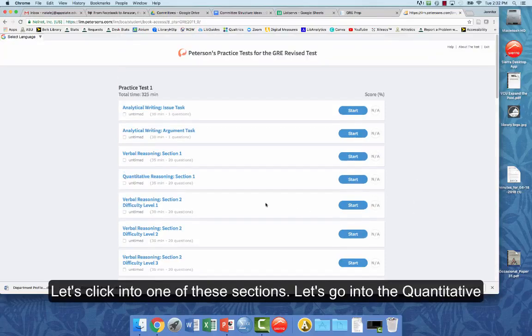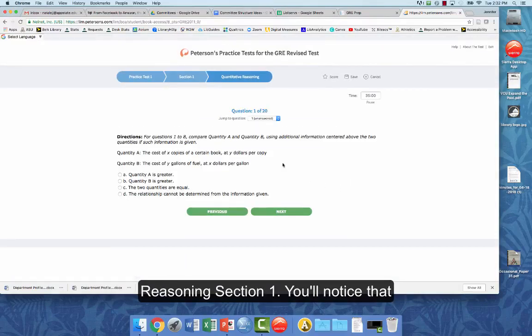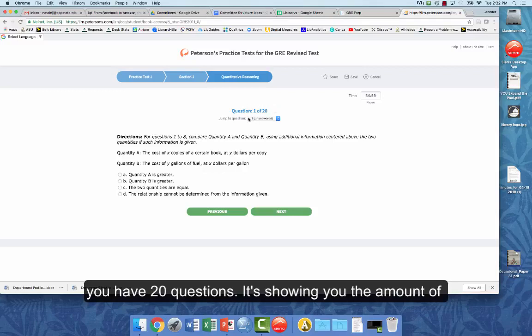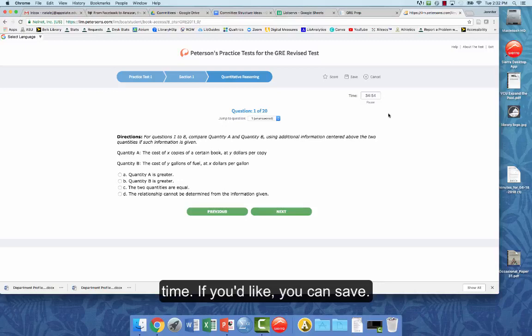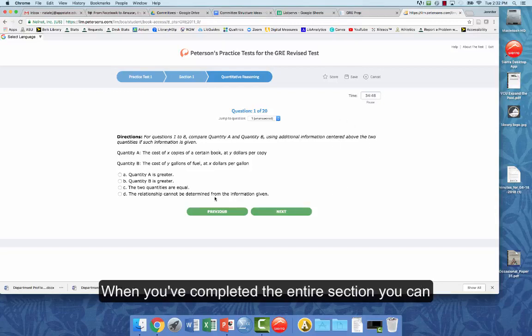So let's click into one of these sections. Let's go into the quantitative reasoning section one. You'll notice that you're going to have 20 questions. It's showing you the amount of time. If you'd like, you can save. You can pause it and then save and come back into it later. When you've completed the entire section, you can click Score and it will give you additional information.